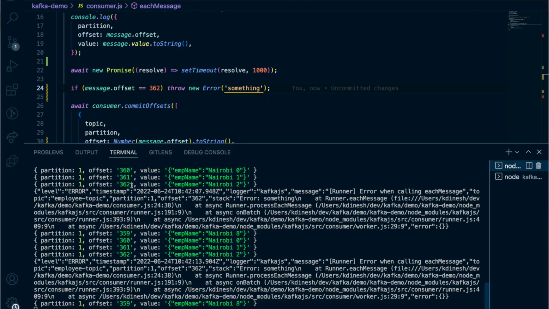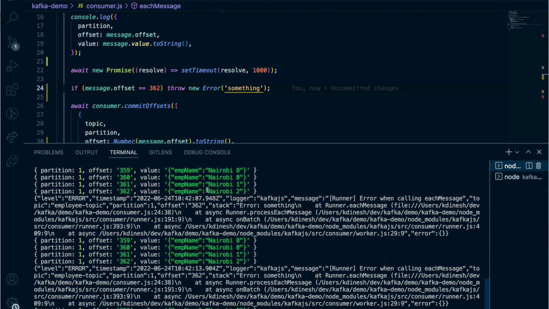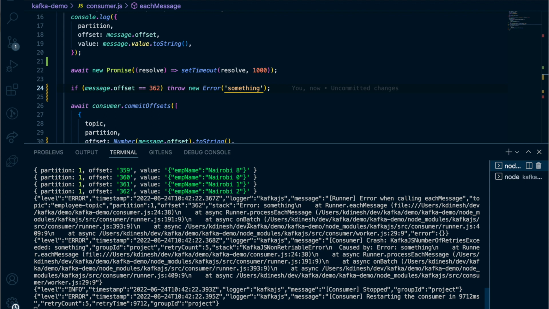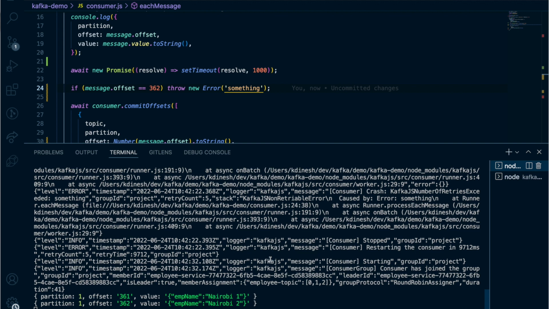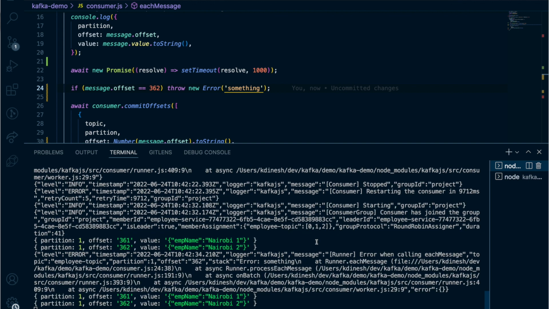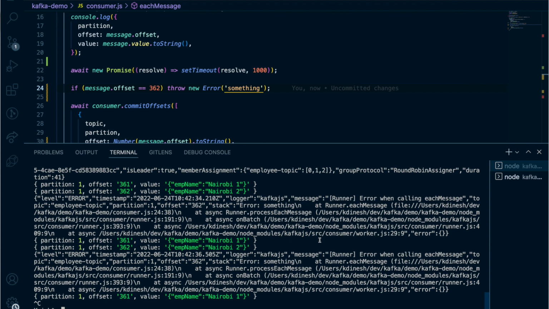But keep in mind we processed this message successfully, right? The 361 message we processed successfully. Now the 362 message is the problematic message. Now it's over, right? So now it goes to the end. Retry is over. Now see this one. So now I'm going to stop here because I want to show this to you.